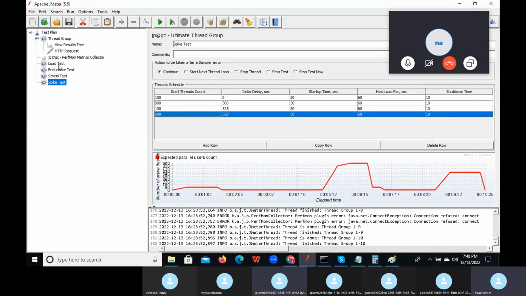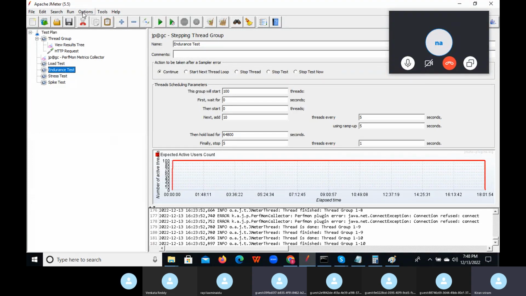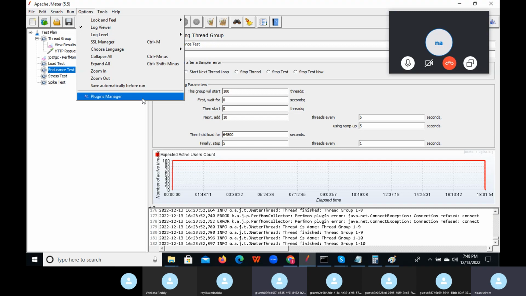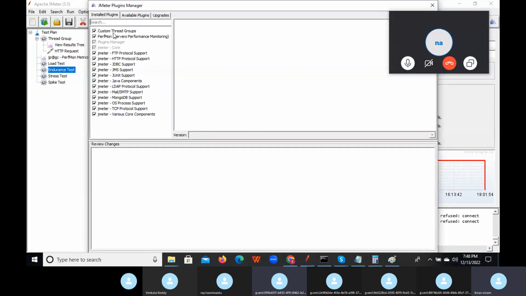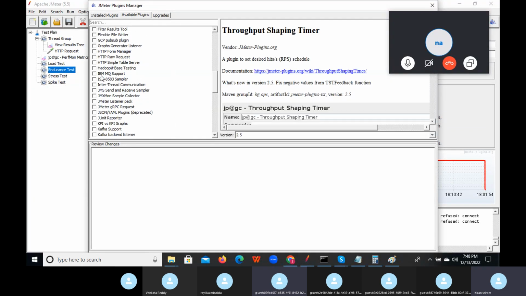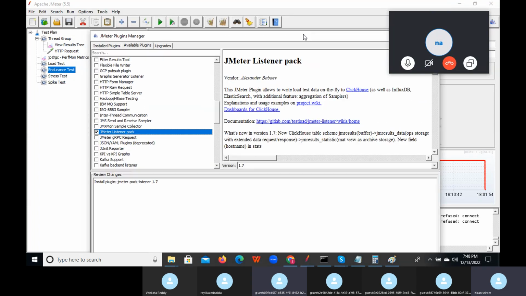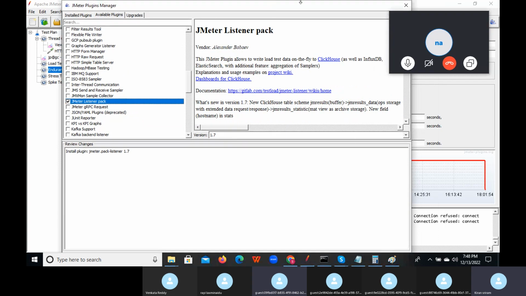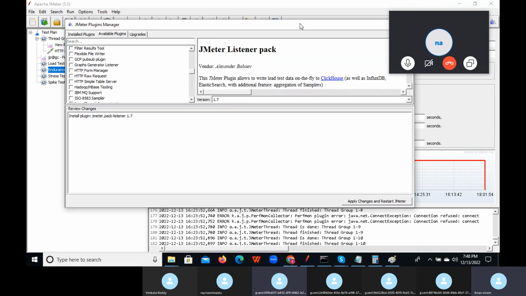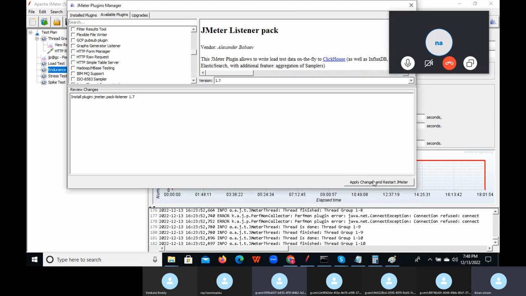So you guys also practice yourself. Before that, install the plugin, and after that keep the plugin in the bin folder, lib and ext. Then you are able to see the plugin manager. You can go there and keep the custom thread group. You can see it available there. You can click on it like this, and after that come down and click on apply and the changes will be there.